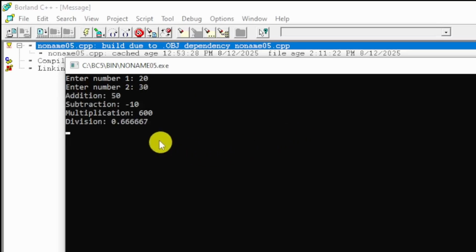If you see, the addition is printed as 50, subtraction as minus 10, because the second number is the greater one. Multiplication is printed and division is also printed. Division, you can see it is printed in floating point format. So it has typecasted our output, and the output is written as a floating value. So this is how we have completed the practical.